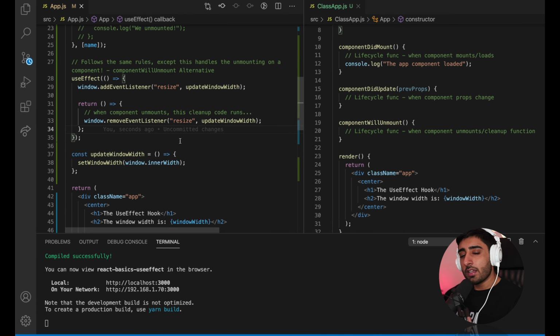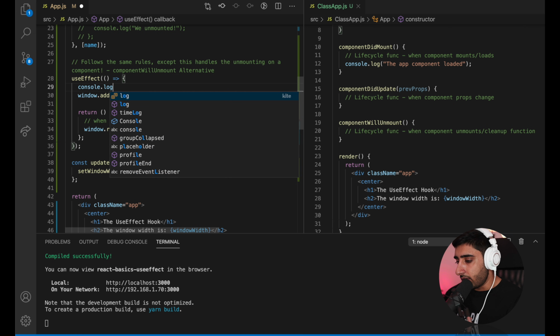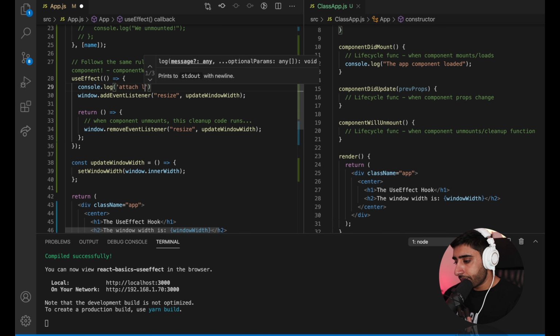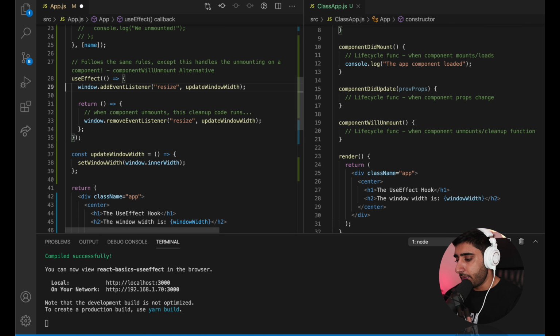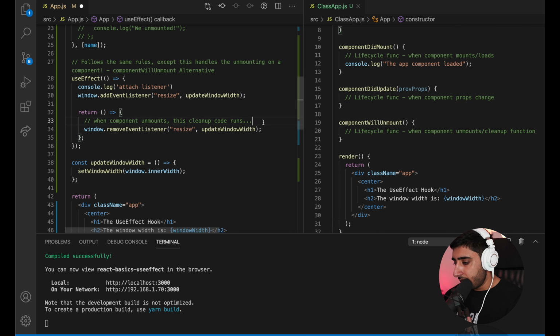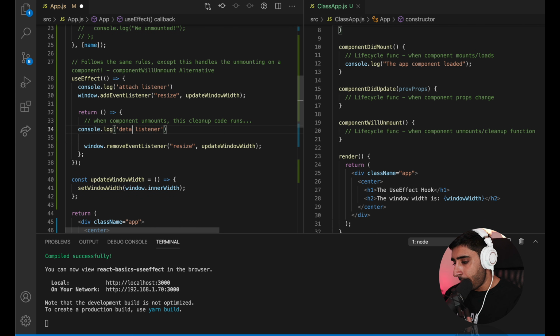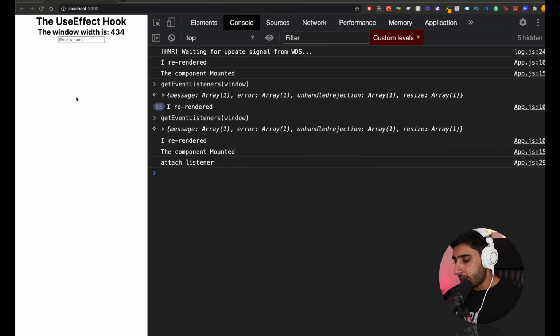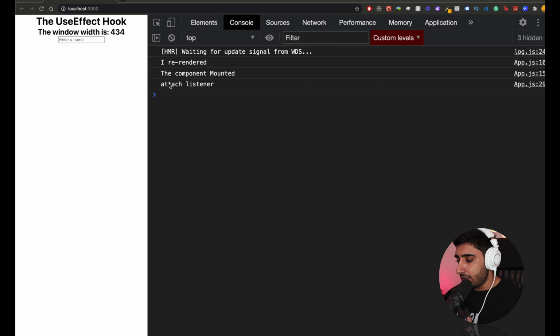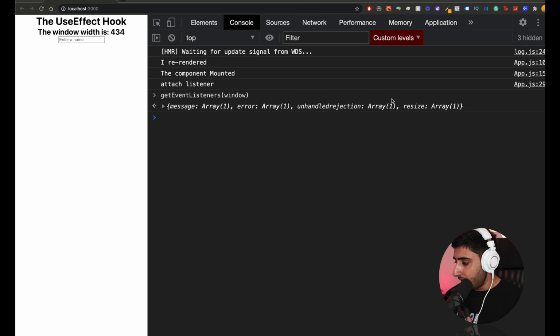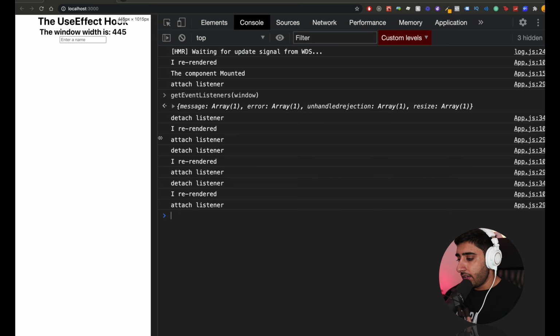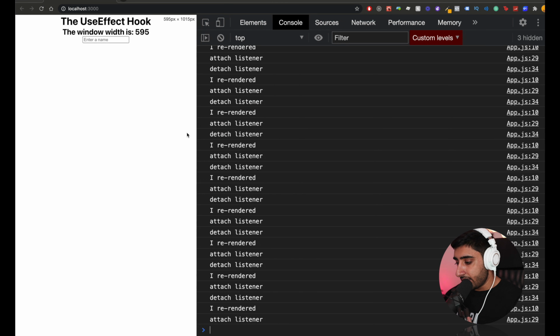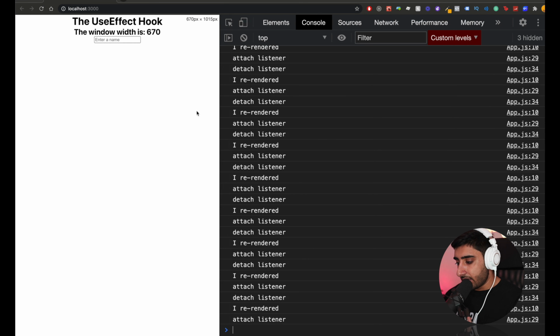Okay, now there are things to consider with this, right? Every single time we do this, let's add a console.log that says attach listener, and I'm going to copy this, and here I'm going to say detach listener. You might be thinking problem solved, right? But look what is actually happening here. We attach the listener, and if we check it, attach that listener, right? Perfect. Now, if I resize the screen, you can see what's happening, right?